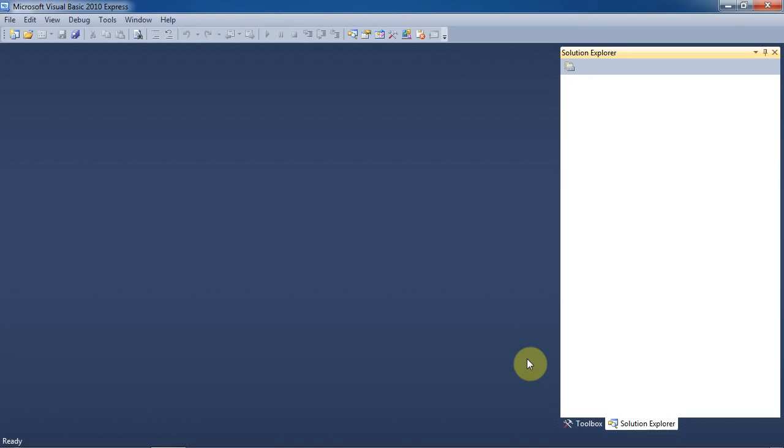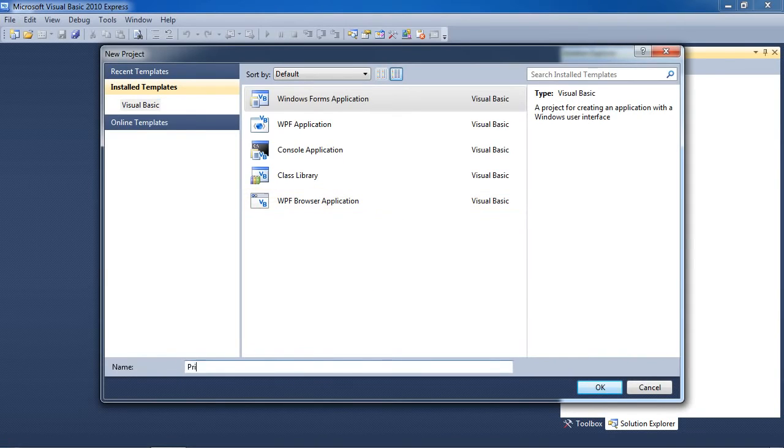We'll be using Visual Basic 2010 Express, and I'm assuming you know the basics of VB.net. As we go along, I encourage you to pause the video and type the code with me, and just play with the code so that you fully understand it. So let's begin. We'll start with a new Windows Forms application project, and we'll just call it Printing.